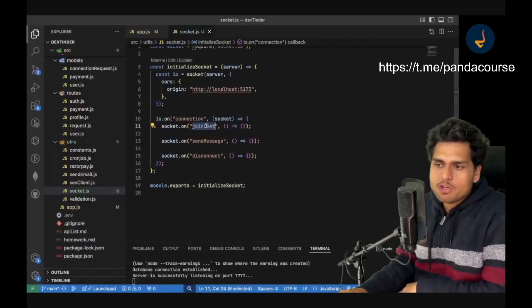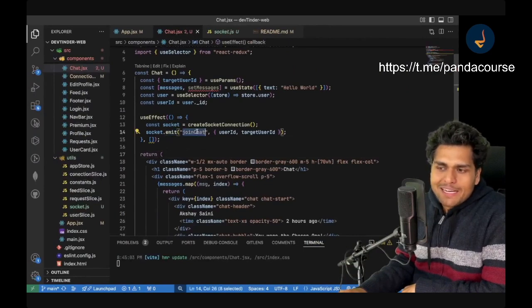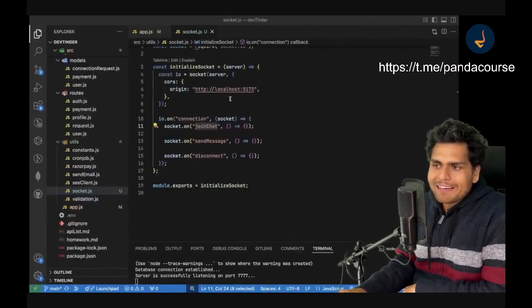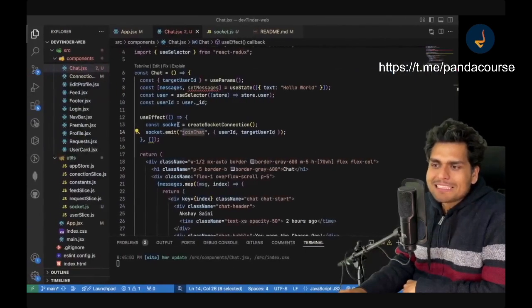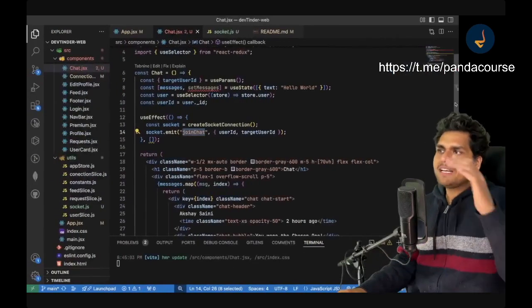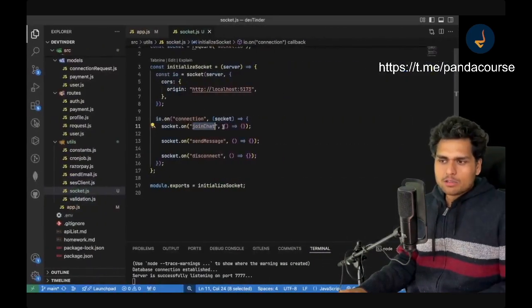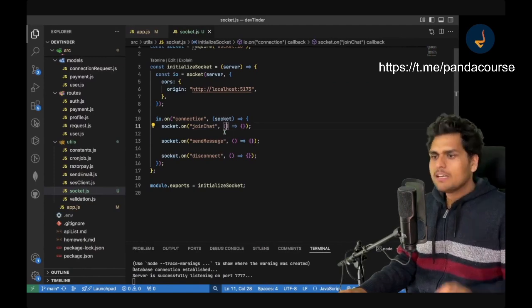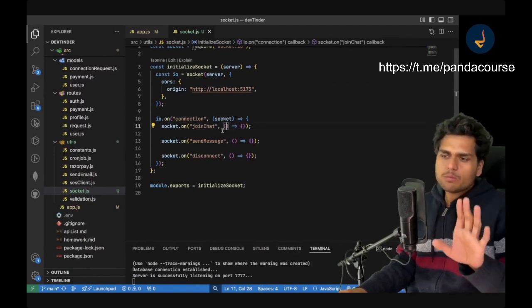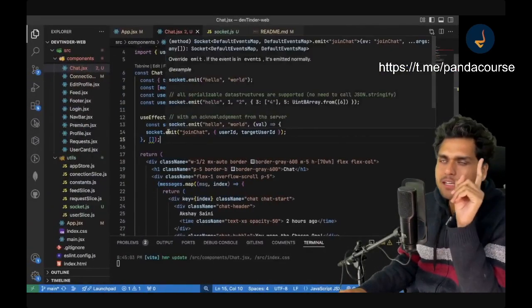This join chat. Whenever you emit an event over here, join chat, here is where you will get it. This is the backend code, and this is the front end code. You have emitted an event, join chat, and this is the backend code, join chat. So now you will handle things over here. I will write code over here, but let me just do one more important check.